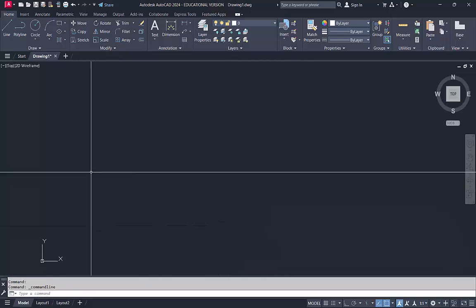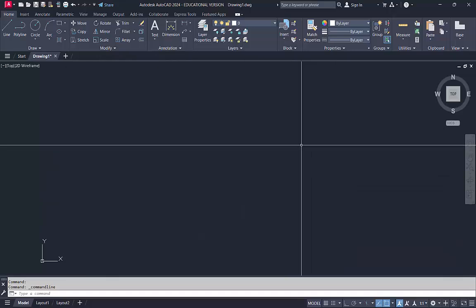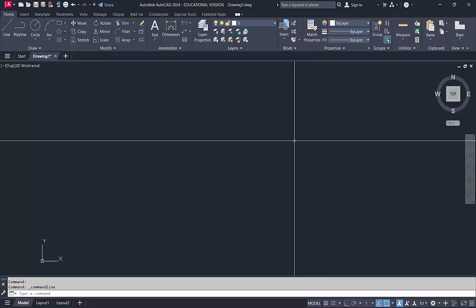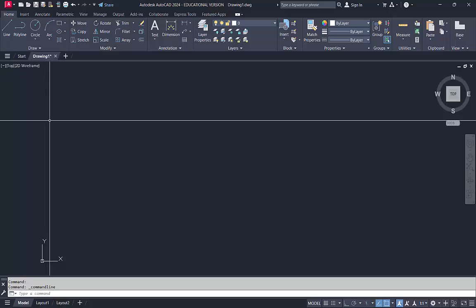So today we are only learning the interface of AutoCAD. Tomorrow we are going to learn lines, draw panels, polyline, circle and arc.